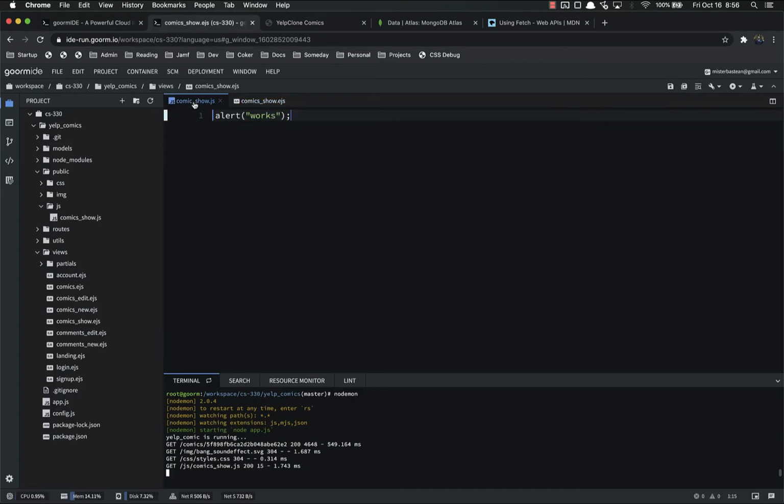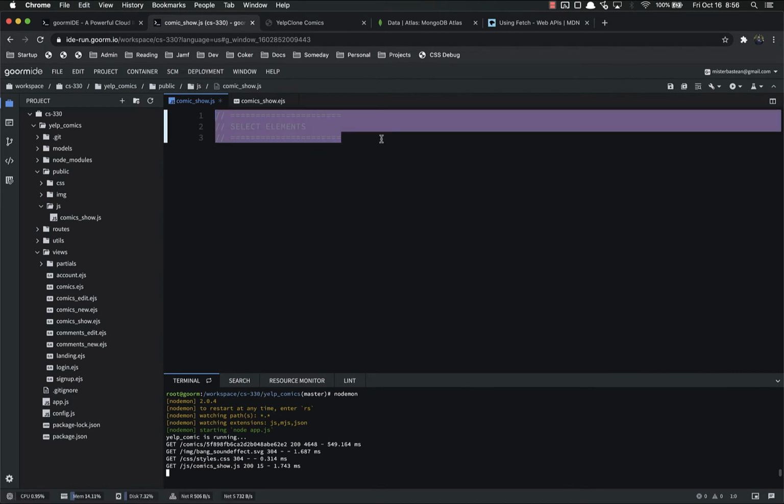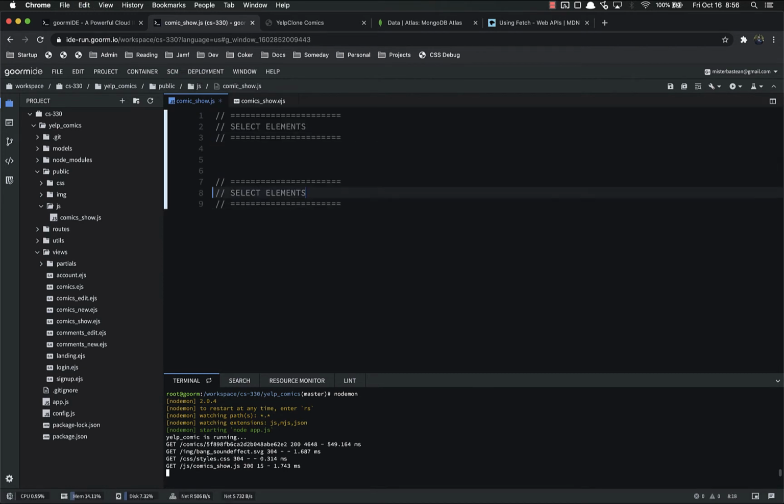So now it is linked. We can get rid of that alert and then we can start programming. So let's go ahead and outline what we're going to do. Well, first we're going to select things because we're going to need to select those buttons. We'll call select elements. And then after we select those elements, we're going to have to add event listeners. Let's go ahead and select them.